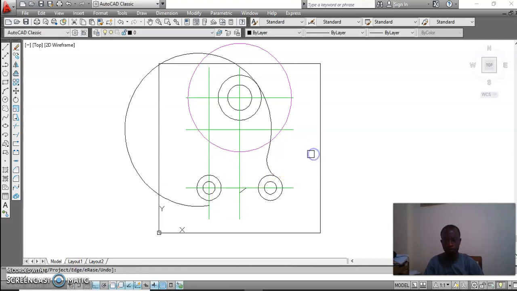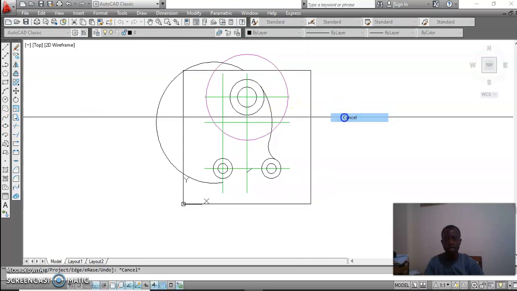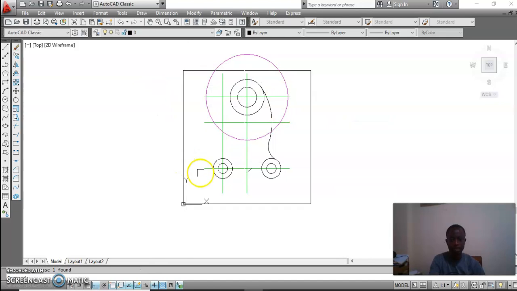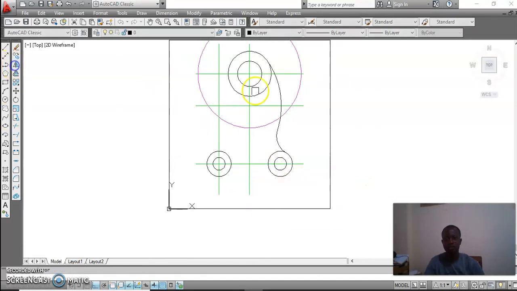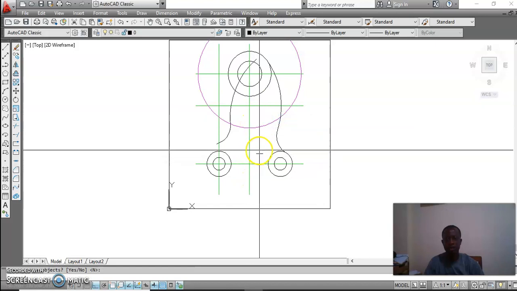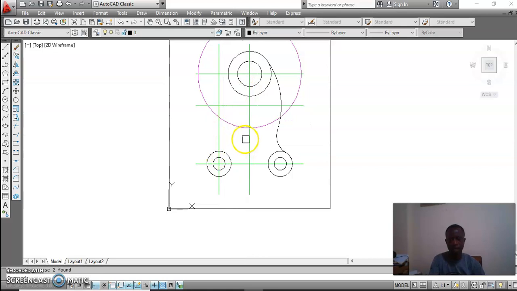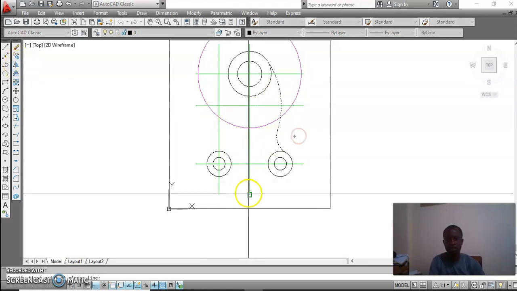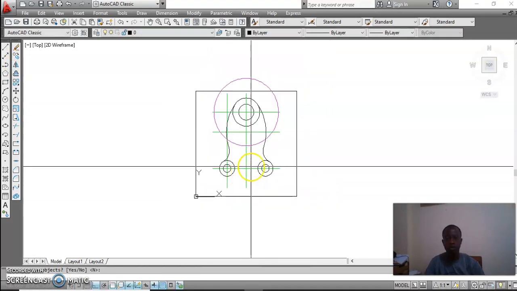So from here, let me also trim here. What I could do is delete this. I can also delete this side, and then I can use my mirror command to mirror, using the center line. So that is what we have.